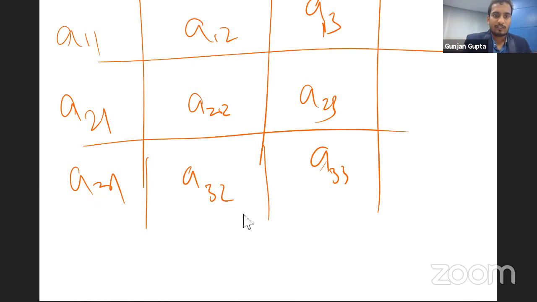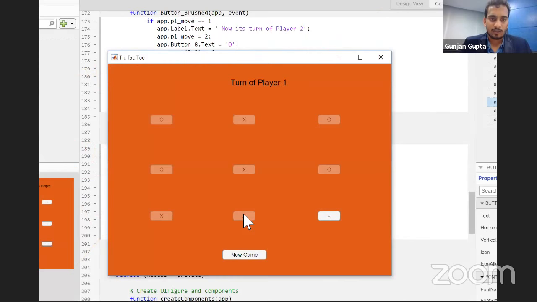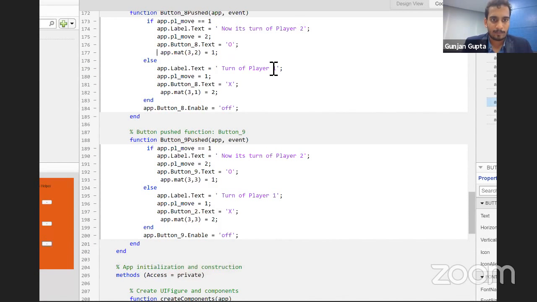And the third is if the elements are matching diagonally, on any diagonal, then the person is winning. So we need to code in such a fashion that if any matrix elements match in this particular order, the game is won and the game should stop at that particular interval. So let me just show you guys again the portion where we can create a function.